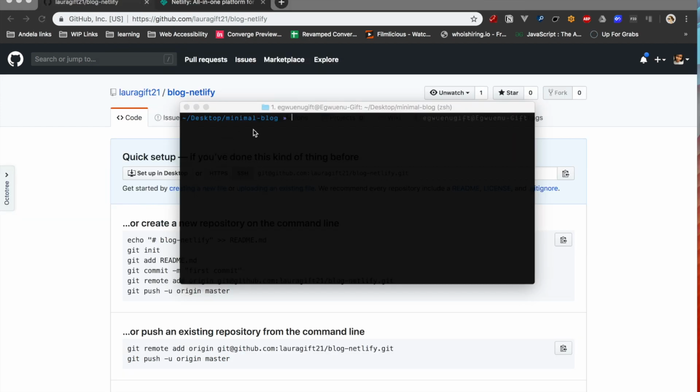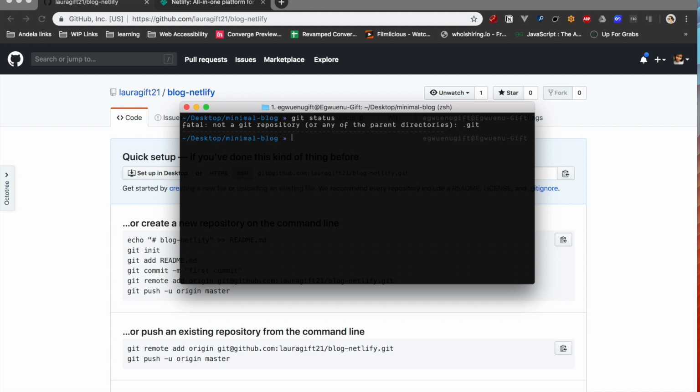So right now, our local folder is not in sync with what we have on GitHub, so we'll be trying to fix that by running a few commands. The first thing you do is check if this is already a Git repository. How to do that is by running git status, and then we get this message: not a Git repository. So now we have to initialize a new Git repository. To do that, you run git init.